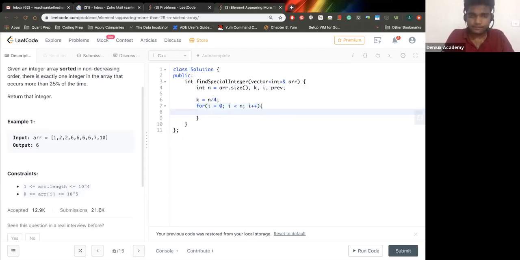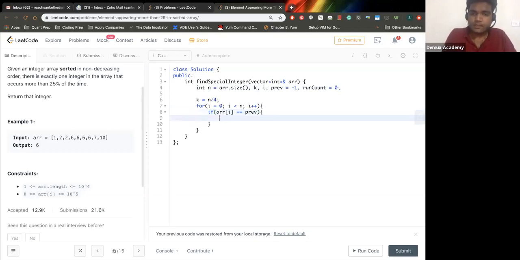What do I do here? Let's put some dummy value. It's okay. I will check if the current number is equal to the previous number. And you have the count, the running count, which is 0. Okay. If the current element is equal to the previous element, then I can just increase my count.